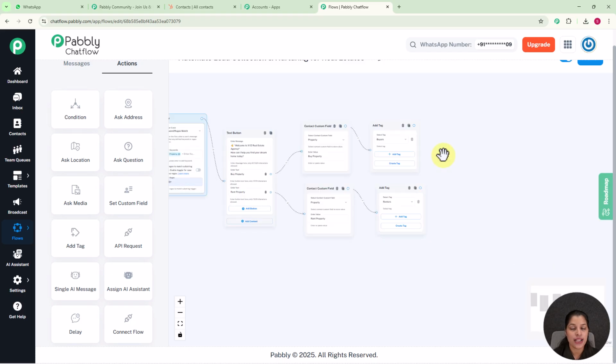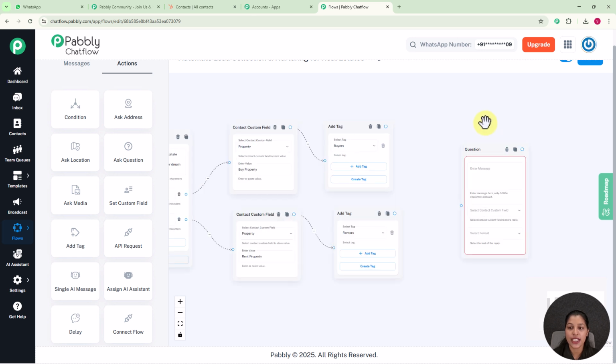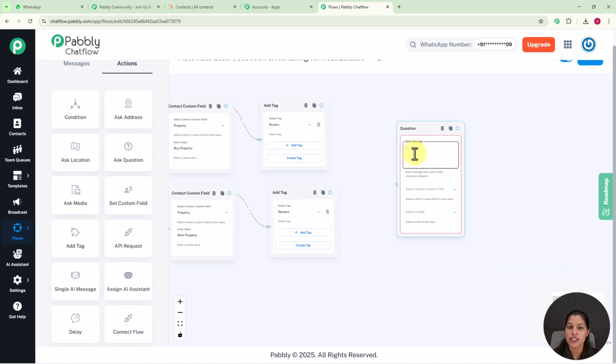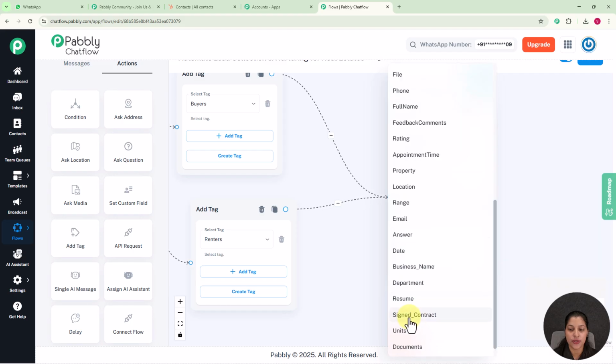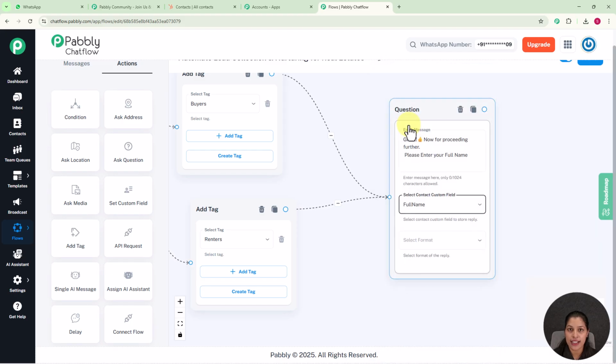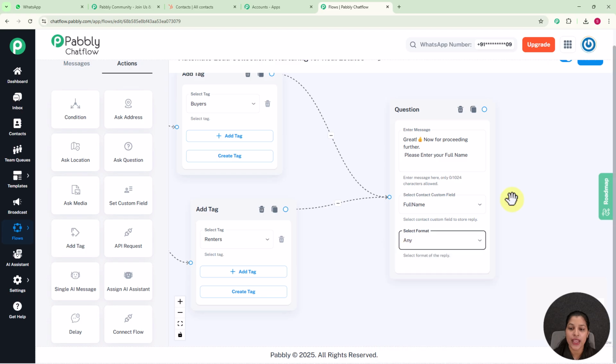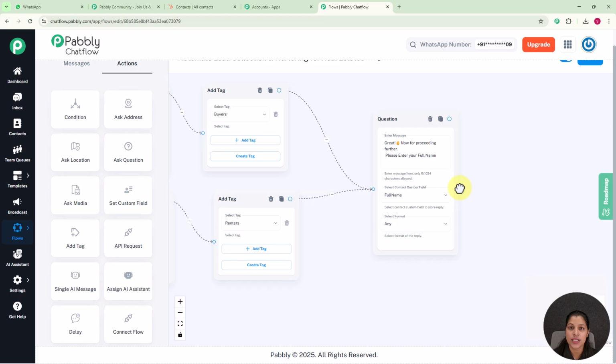Now I am going to ask some questions from my clients. For that you can see on the actions we are getting the option for ask question. So just select it and you will be getting a question action, and here I am going to enter a question asking for the full name. Now I am going to select the contact custom field as full name over here, and I have created this contact custom field from the settings about which I have told you earlier. And after that I am going to select the format as any, and here we are done with our first question.